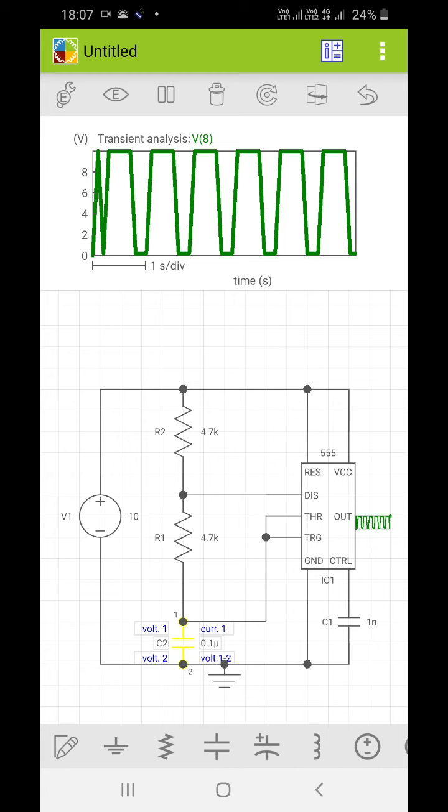So this is all about the IC 555 circuit as an astable multivibrator. It will give you a constant square wave output.